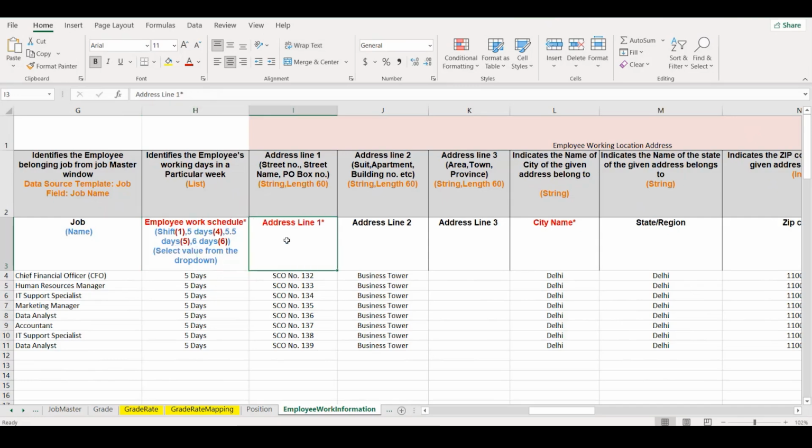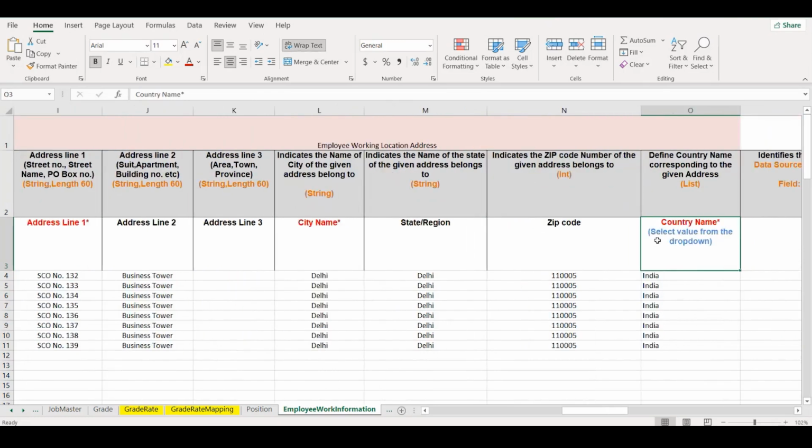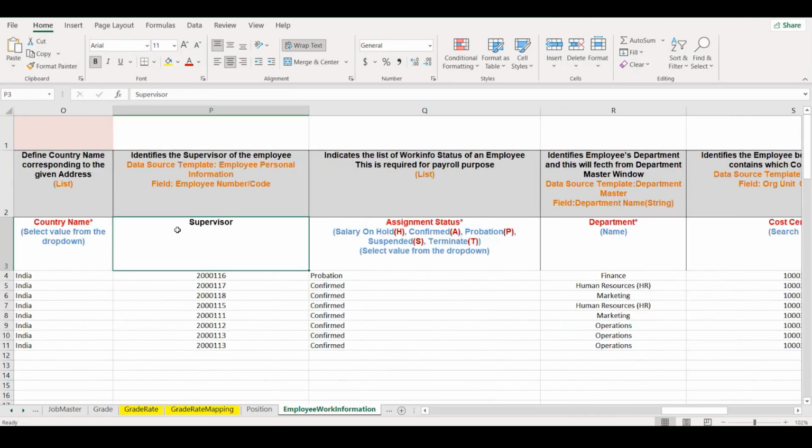Address: fill in the organization's office address where the employee is assigned. Address line 1, address line 2, address line 3, city, state, zip code, country. Ensure all fields are accurately filled to reflect the correct work location. Supervisor details: provide the employee ID of the employee's supervisor.